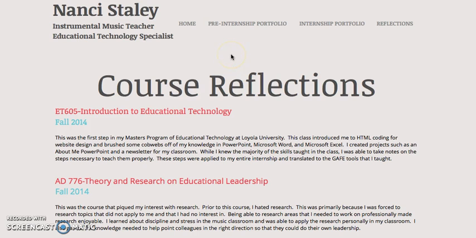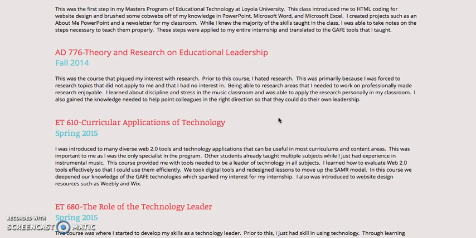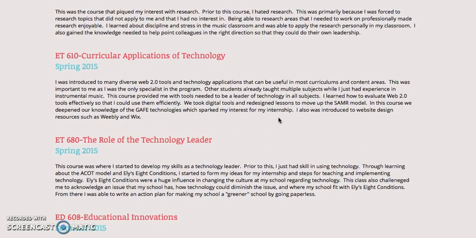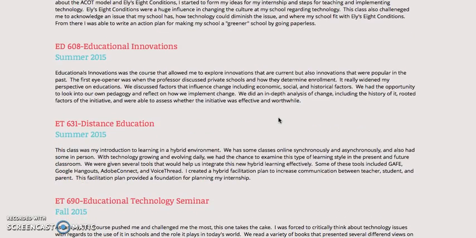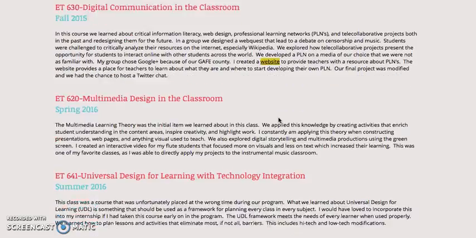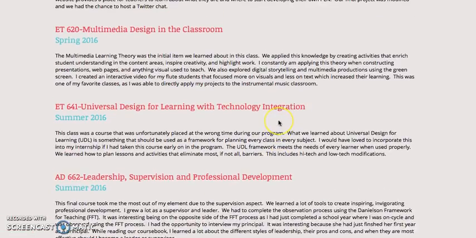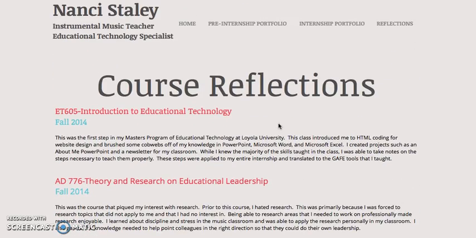One section of my portfolio is broken into two sections. You have the course reflections, which just takes a minute to describe the different courses that were required for this master's program, and my gatherings and my opinions on how it was, and also some key projects that we were able to complete. And that's the course reflections section.